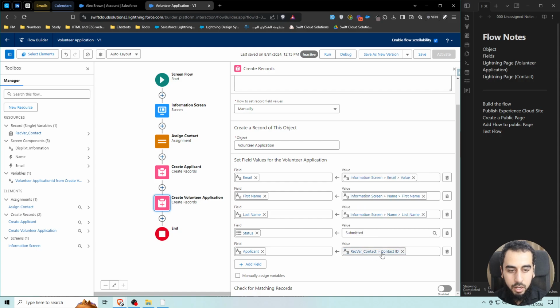Contact ID in the flow, it doesn't exist yet because the contact hasn't been created yet. But once this transaction is committed, then the contact gets created. The contact ID gets stored in the variable contact ID, and then you can take that value and you put it into the applicant.